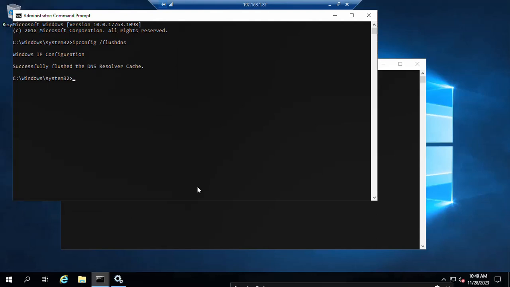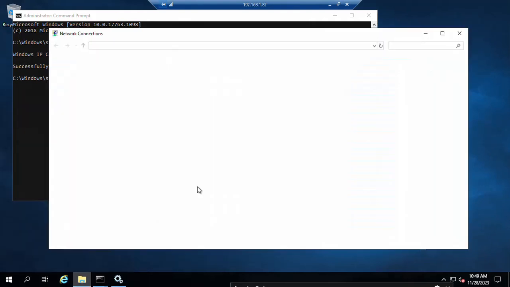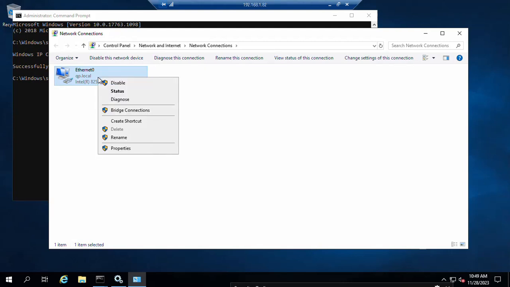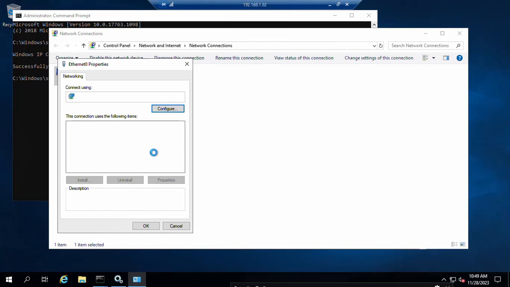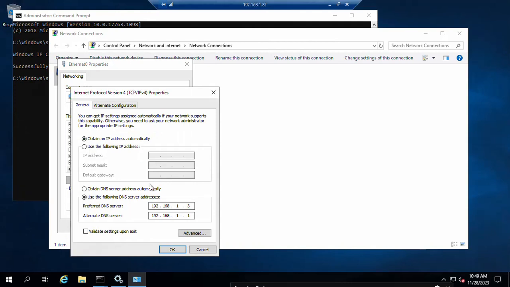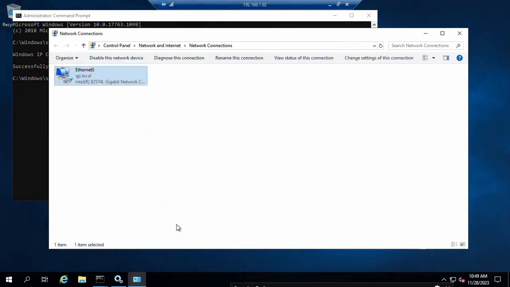Now the next step which we are going to follow, we need to press the Windows and R keys together to open the network connections, ncpa.cpl, and press enter. Once you press enter, right click on the network, go to properties, go to Internet Protocol Version 4 and click properties. So now I am getting the DNS.